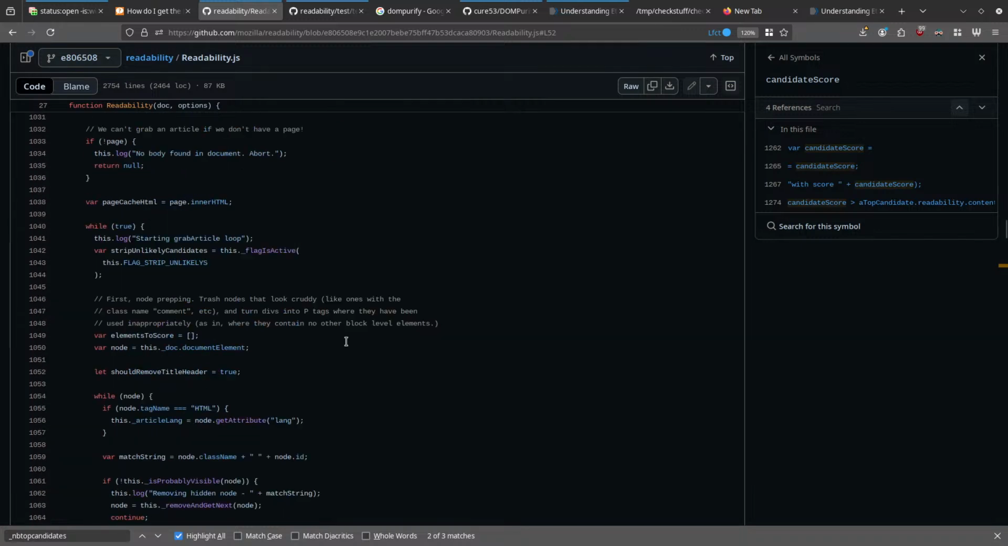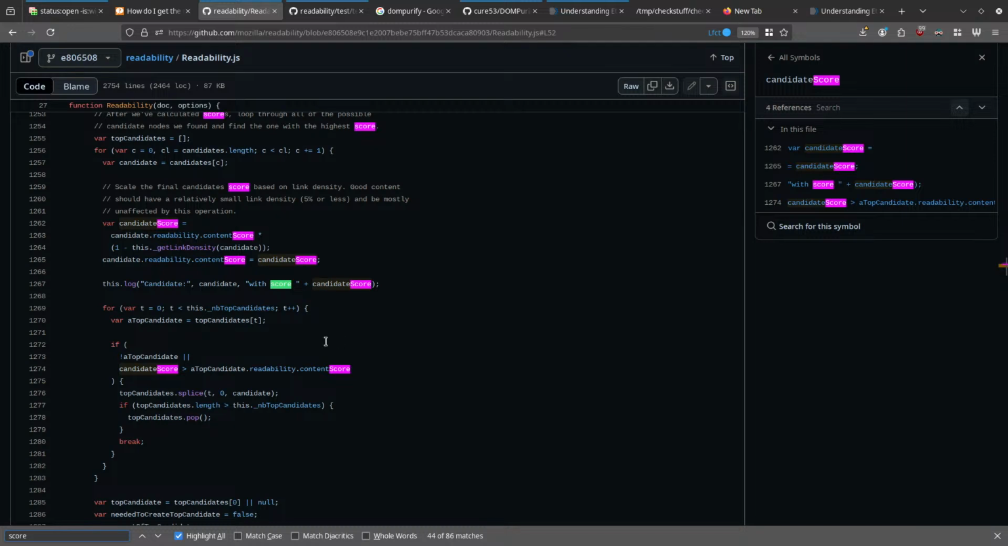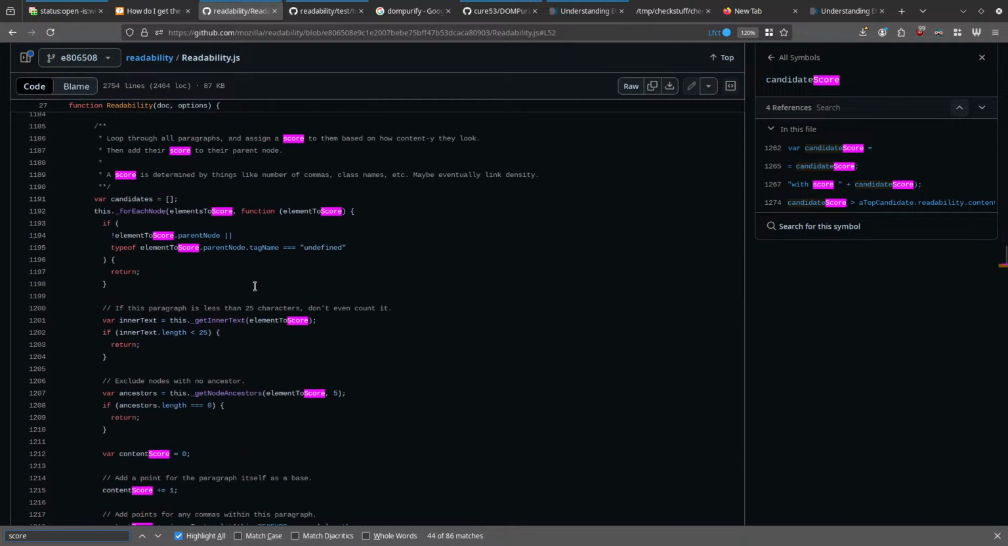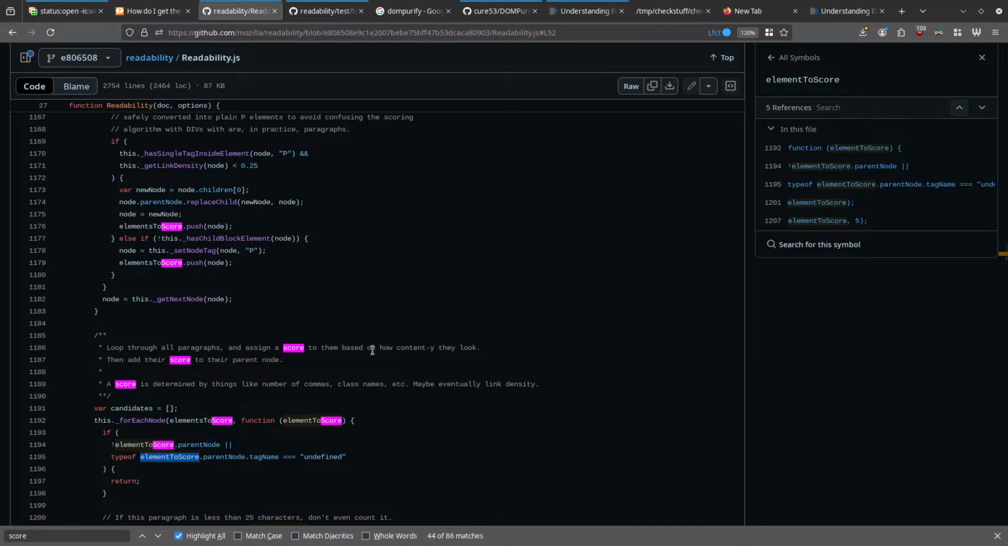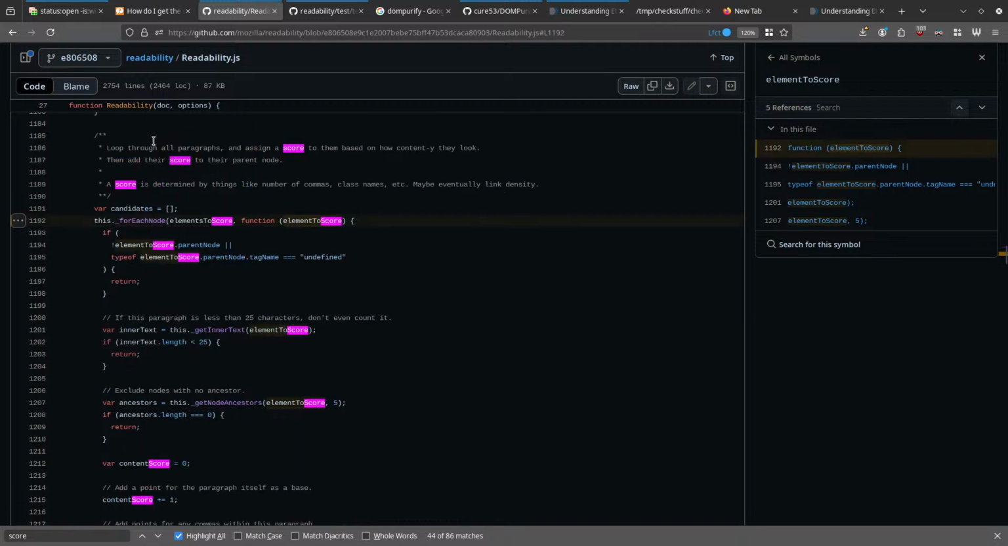How have we scored things? Okay, so loop through the paragraphs and assign a score to them based on how contenty they look. Then add their score to the parent node. A score is determined by things like the number of commas, class names, etc. Maybe eventually link density. That eventually is here now. Okay. Element to score is the function to look at. Loop through. Oh, this is the definition.